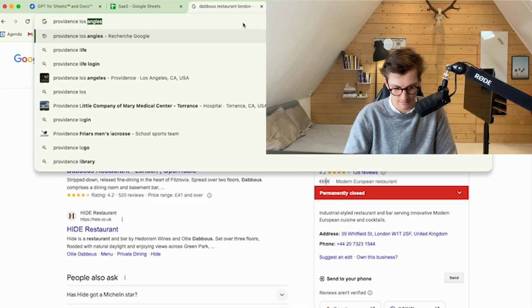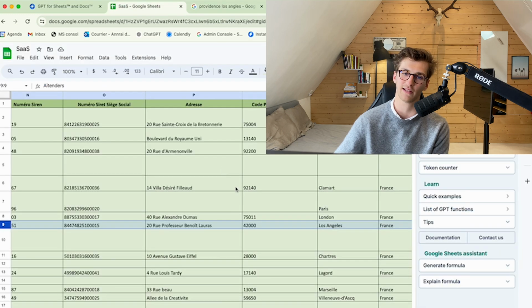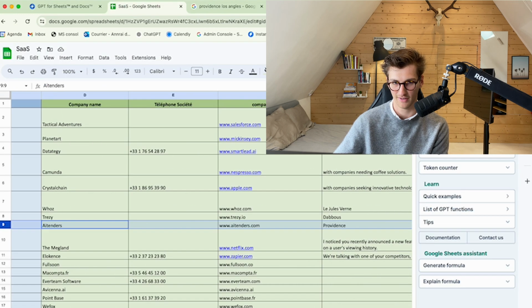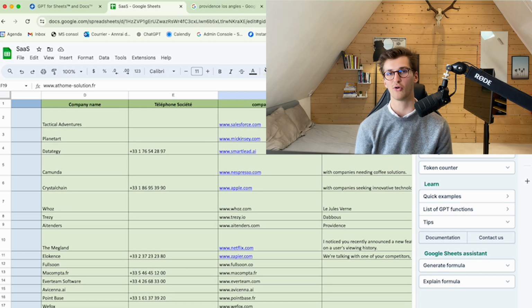Providence, I think this was LA. If we check Los Angeles, Providence, Los Angeles. These are the best restaurants, like 100 plus, really fancy restaurants. So this can only be done manually or at a high level of personalization that no one else is doing.